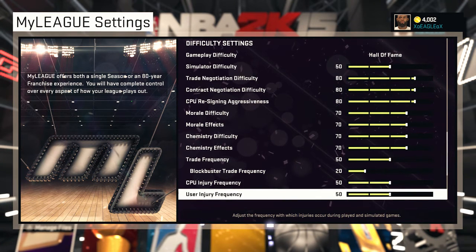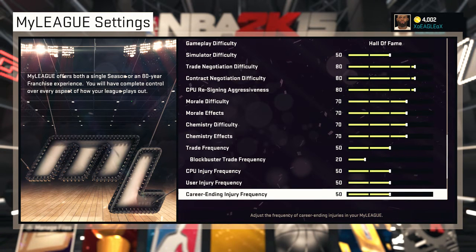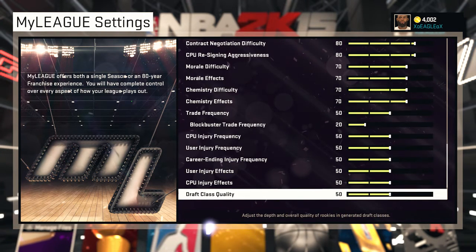All right, CPU injury frequency, you got to leave that at 50. Injuries, don't touch. Do not bother those. Career injuries, all these injuries, 50-50.